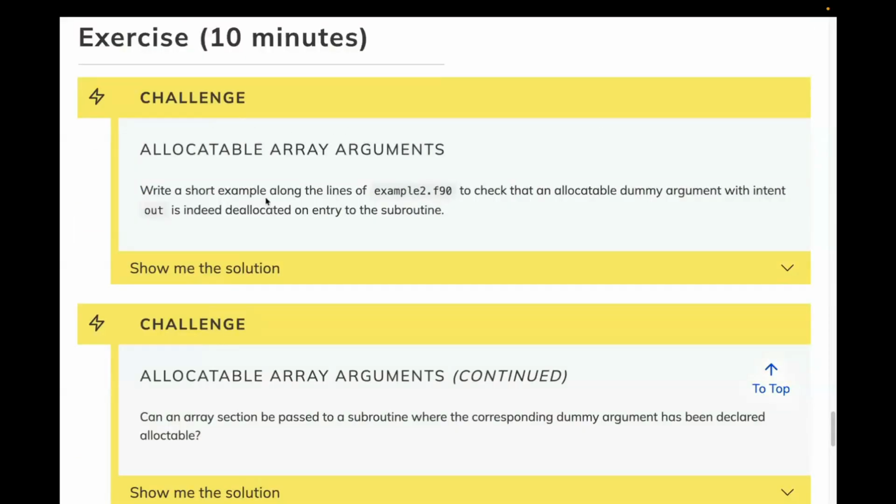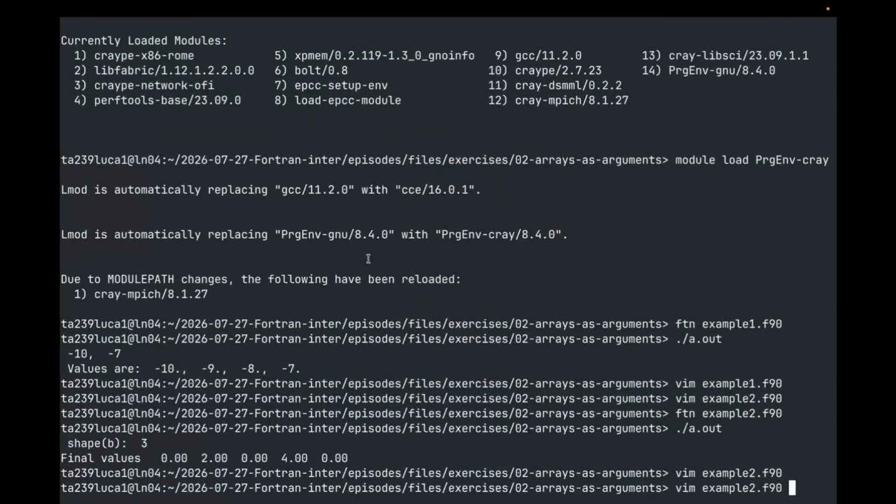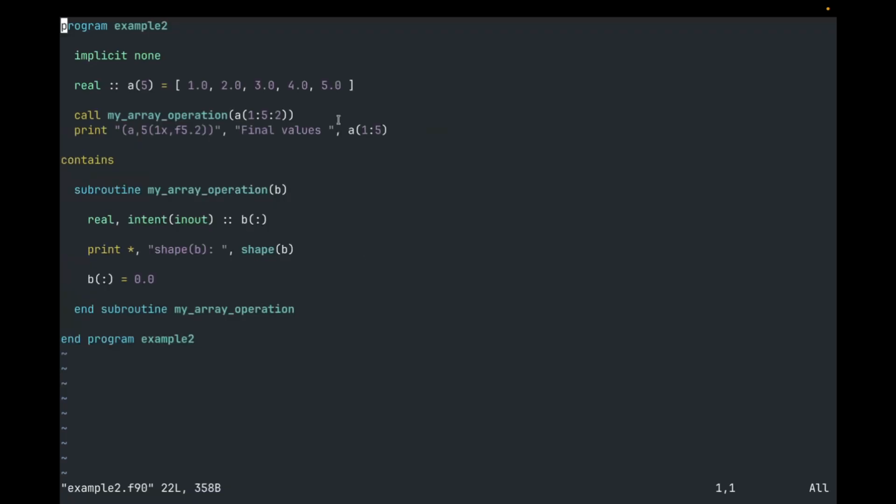So we've got to write a short example along the lines of example 2.f90 to check that an allocatable array, an allocatable dummy argument with intent out is actually deallocated on entry to the subroutine. So let's just take a quick look again at example 2.f90.